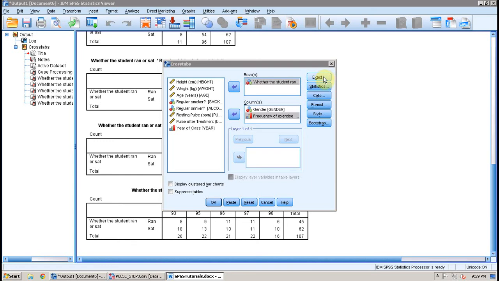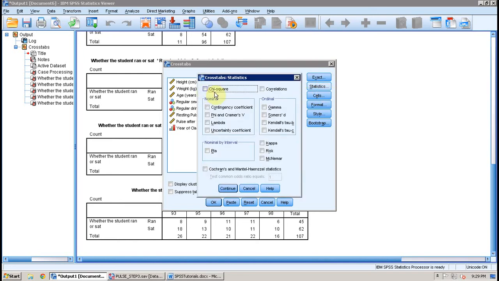The exact option allows you to run Fisher's exact test, which we will discuss later in the semester. Some of you may not have the exact option, which is okay. You will not be required to run this analysis yourself. The statistics option will be where we will go to choose the chi-squared test. There are also a number of other measures of association which can be calculated using this menu, but we won't cover them in this course.